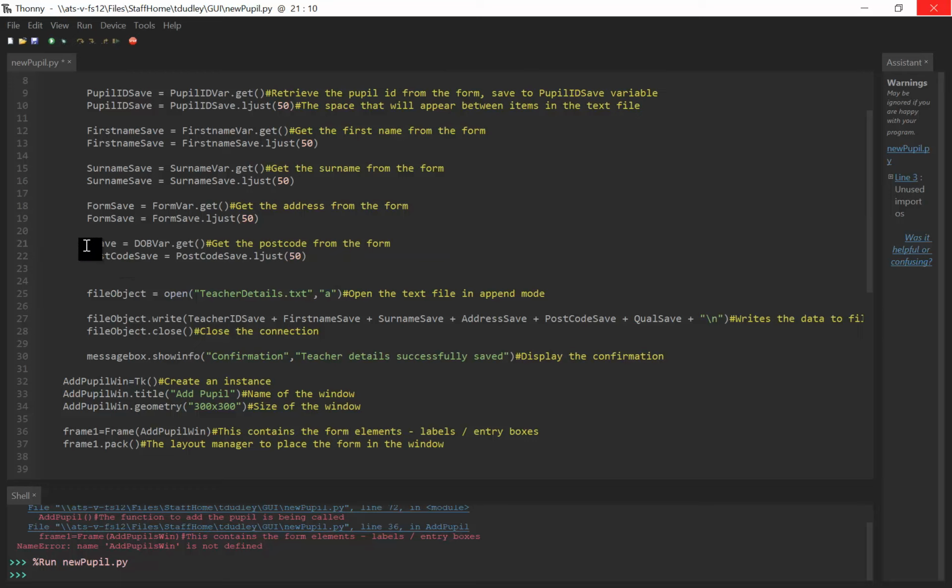Okay, so it's just working out how these things knit together. Just copying and pasting, changing it, that's all we're doing. Okay, so not the address, the form. Not the postcode, the date of birth. Okay, now then, file objects. So let's just check, what did it say? It said pupil details.txt. Okay, append, that's fine.